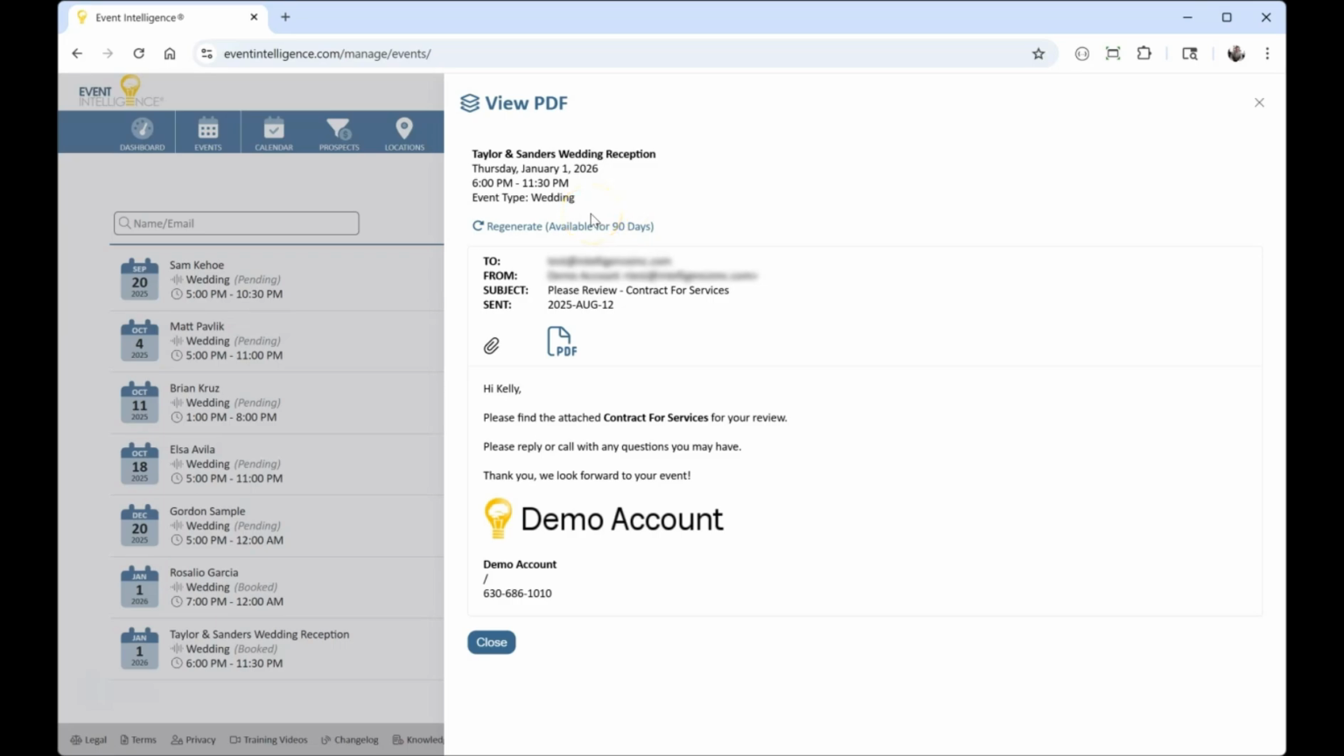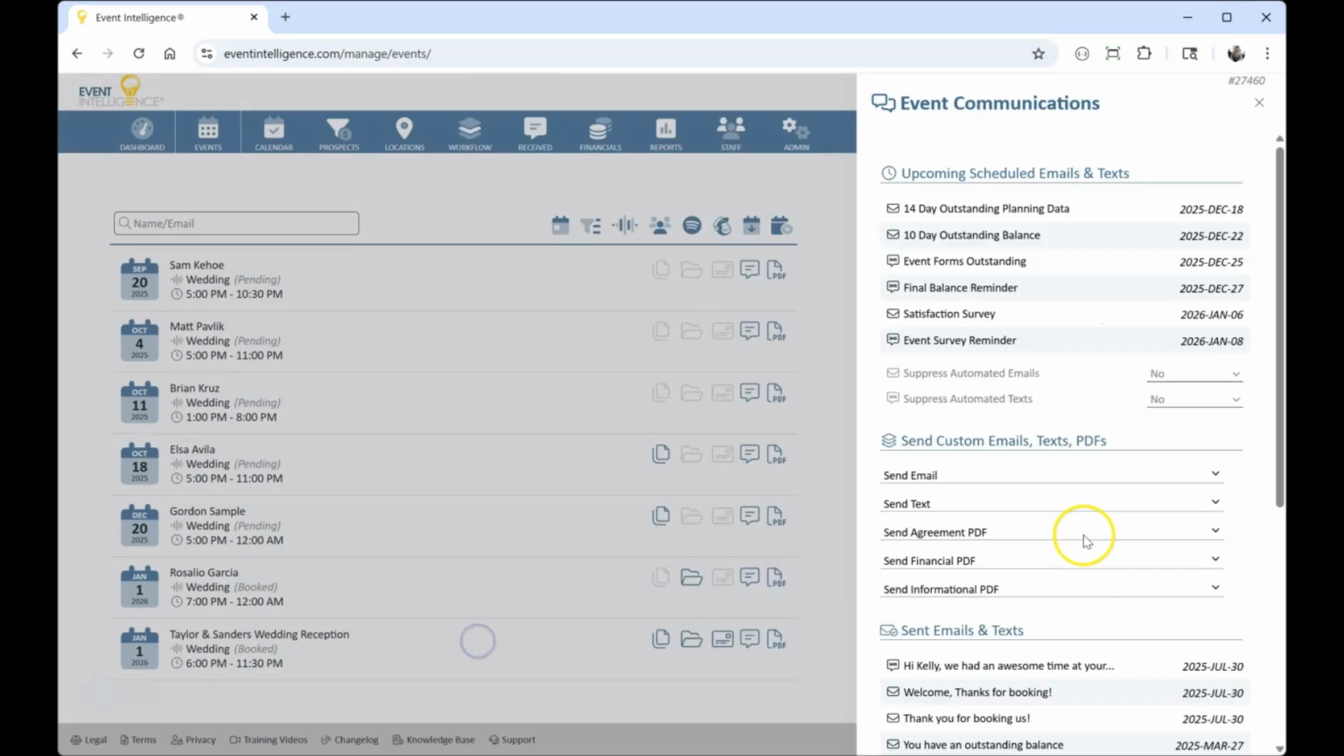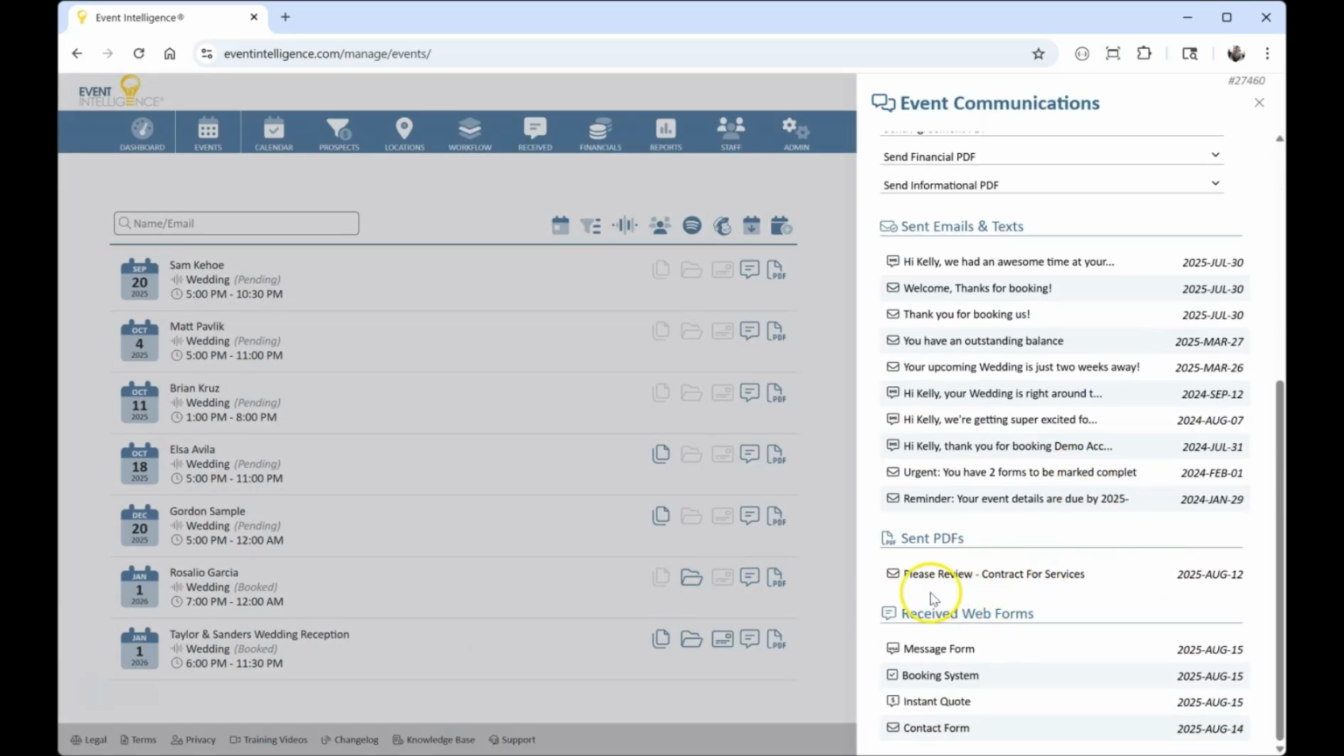So this is a great feature if you have sent off a contract or a proposal to a client and they come back and they want to make changes and you don't want to have to retype or remerge all of that data into that custom PDF. You can just come in here, look at the PDF that you previously sent them, and click on this regenerate link, and it will bring up the screen that has all of the original details merged into the PDF. You can go ahead and make any edits as necessary and resend. And then obviously once you do that, it will then appear here as well under sent PDFs.